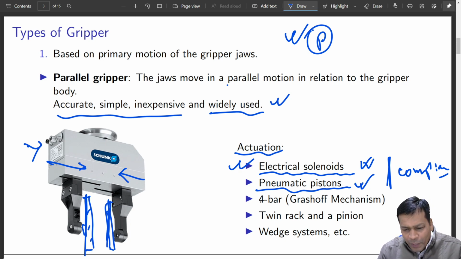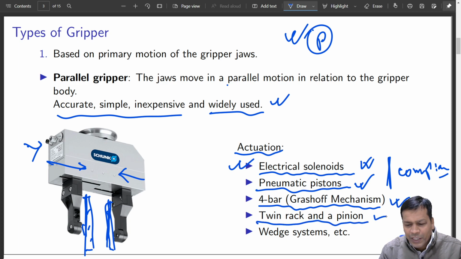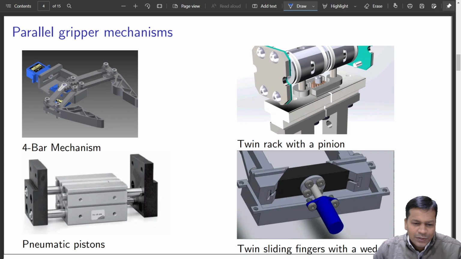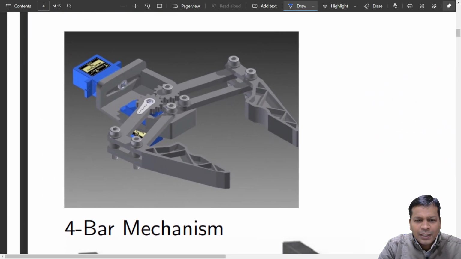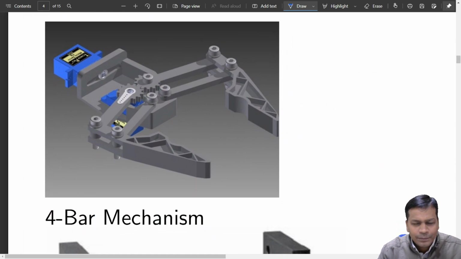4-bar mechanism, Grashof mechanism, I'll show you in the next slide. Twin rack and piston mechanism, wedge system, these are some of the types of this type of gripper. So here it goes. It is a 4-bar mechanism, hope you can understand how it will work, right? So this is one of the gears that rotates.